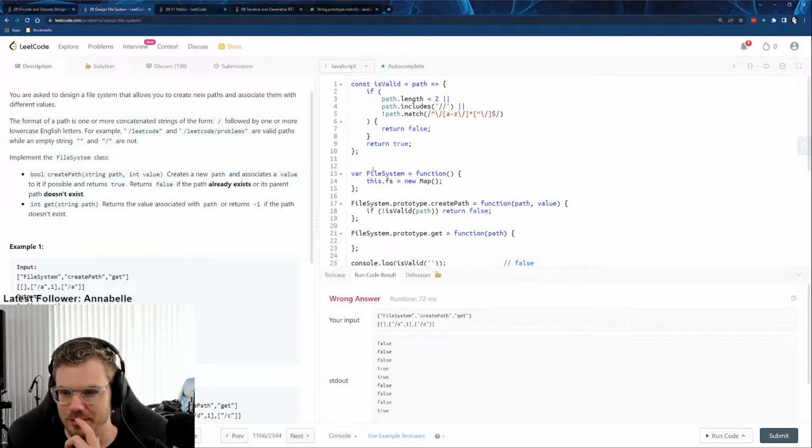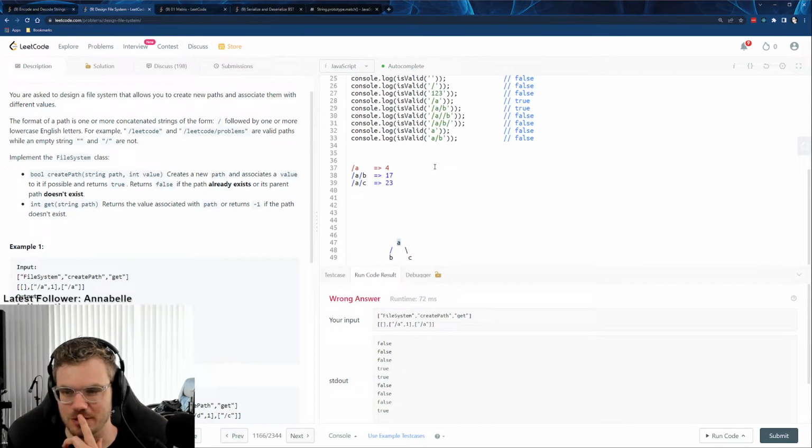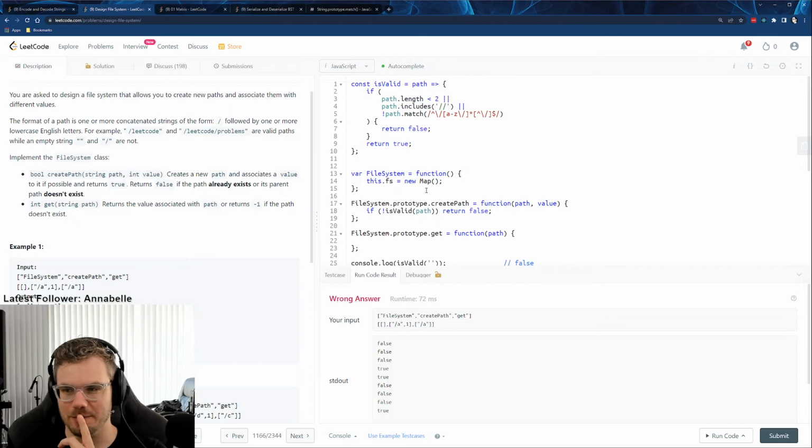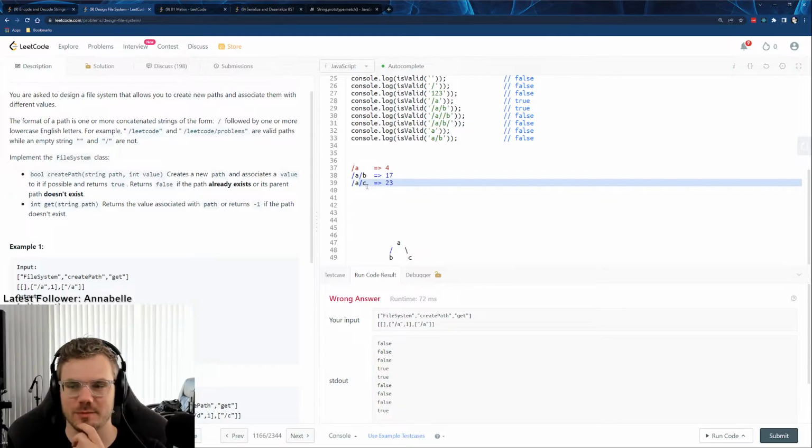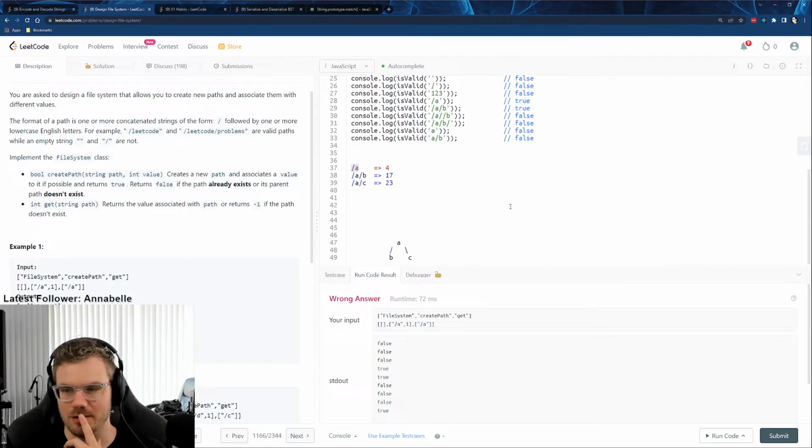But I think that this is really easy to do with a map though, because all I need to do is, every time they give me a new path, I just chop off the last segment. So I chop off the /c, and then I can check to see if /a is in the map. So that's what I'm trying to do right now.